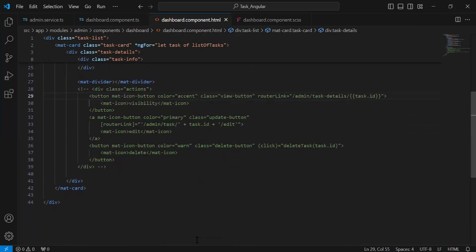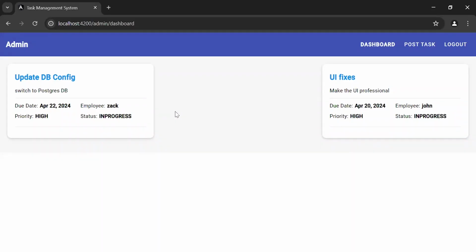Let's go to the UI. As you can see, we are getting the list of tasks from the DB. This is the title, this is the description, due date, employee name, priority, and the status.